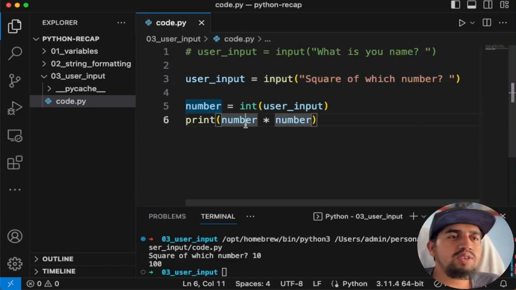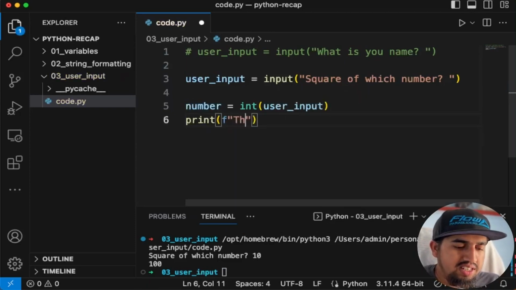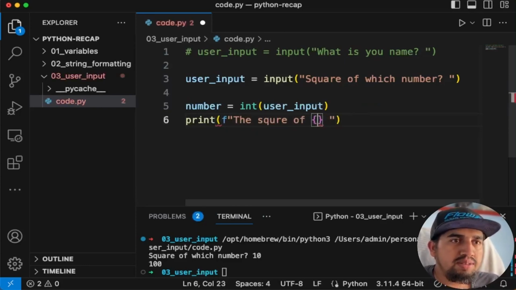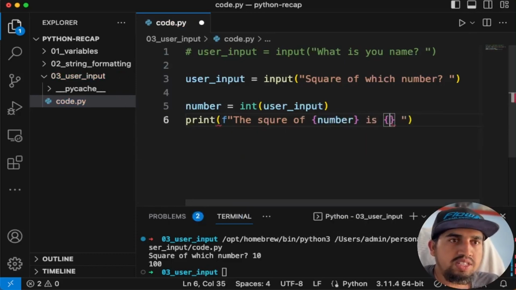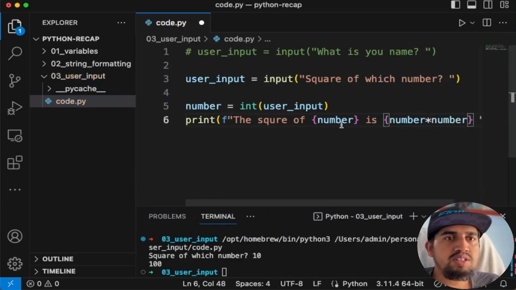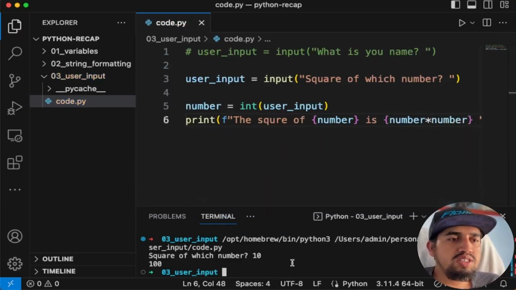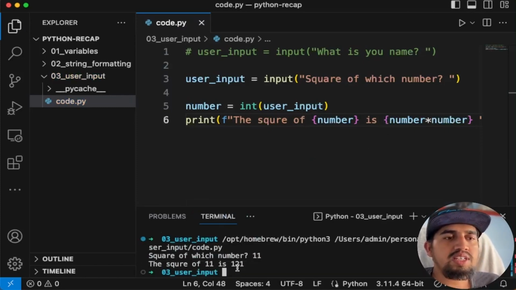Okay, so I think we are able to do this. Using our previous knowledge, we can use our f-string and we can say the square of number is, and here we can say number into number. Now let's run this code and say we want to find the square of 11, and it says the square of 11 is 121.